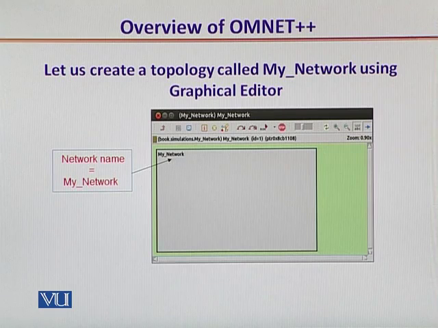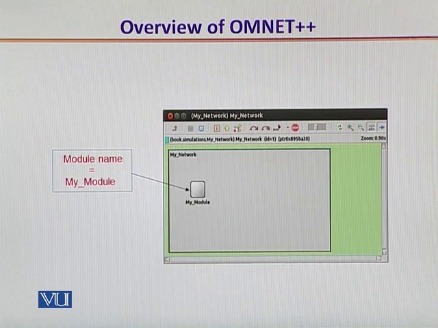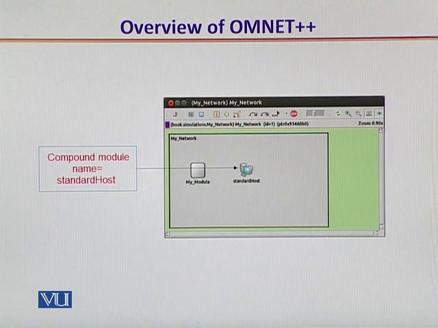This is actually the workplace where submodules, simple modules, and compound modules can be placed. So we see here, we have simply dragged and dropped a simple module. We call it my module. We also place a compound module. In this case, an example of the compound module is a standard host.